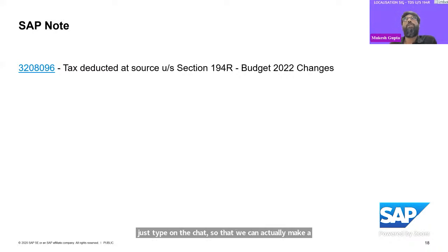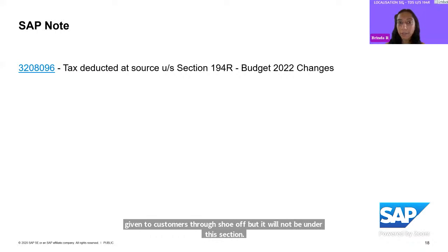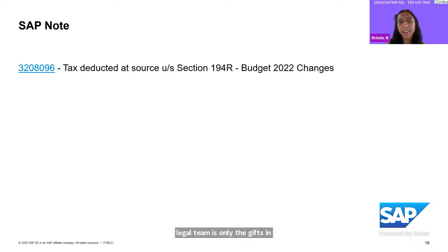Yeah, sure. Thanks. What about the taxability of secondary schemes given to customers through issue of credit notes? Will that be under this section? We have no clarity on that part. As of now, the information that we have from our legal team is only the gifts in kind, whatever gift or benefit in kind, like a gold coin or a laptop or a trip sponsorship. In case something like your secondary benefits is also applicable under this, there's nothing to be worried about. You can key in that amount and post an entry. This transaction will not restrict you only to gifts.